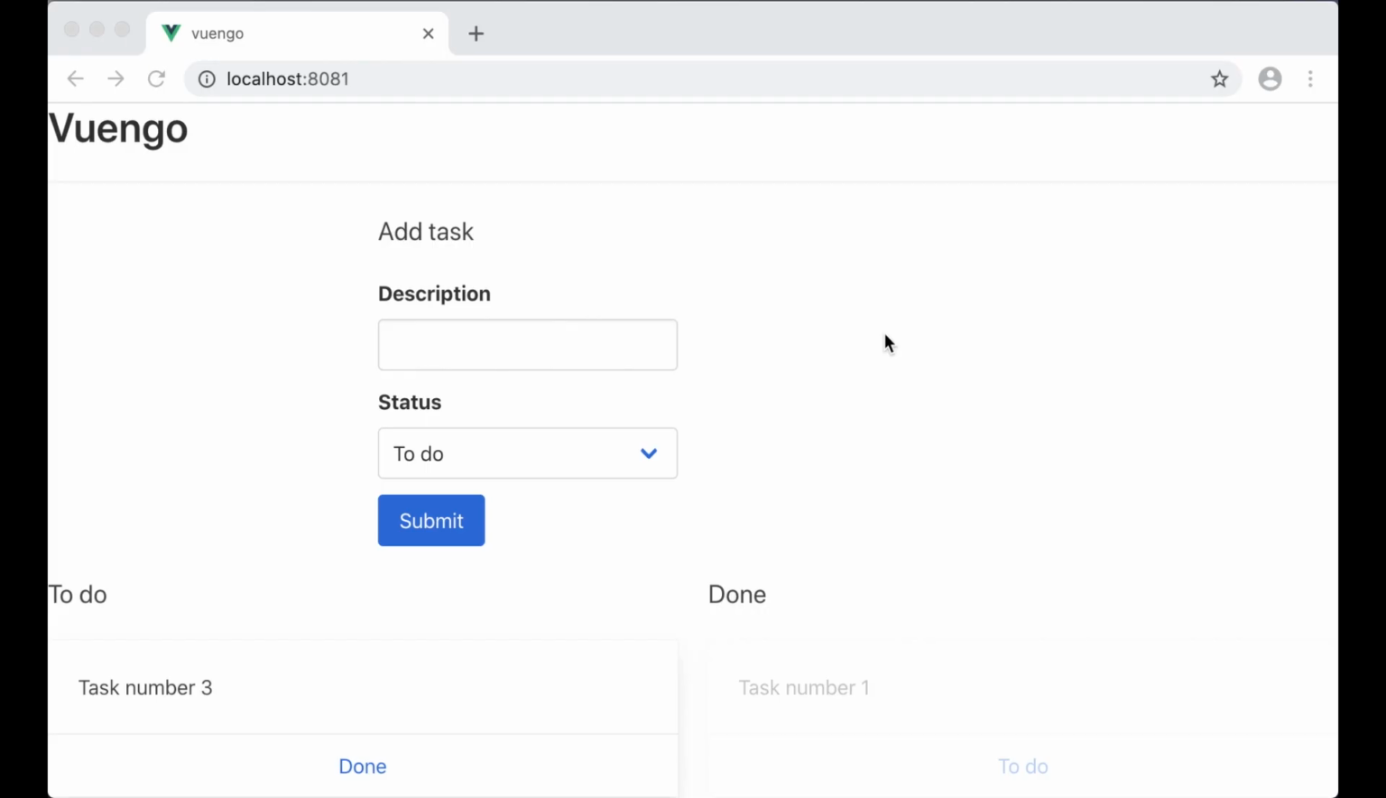Hi and welcome back to the second part of building a to-do app using Vue.js and Django 3 as the backend. I got so much feedback on the previous video with people asking me how to deploy this to the server. In the previous video I built a simple to-do app using Vue.js and Django, as you can see here.